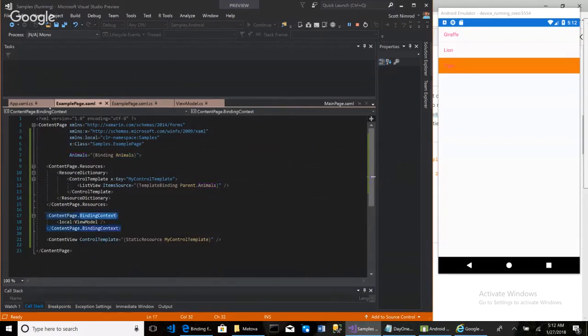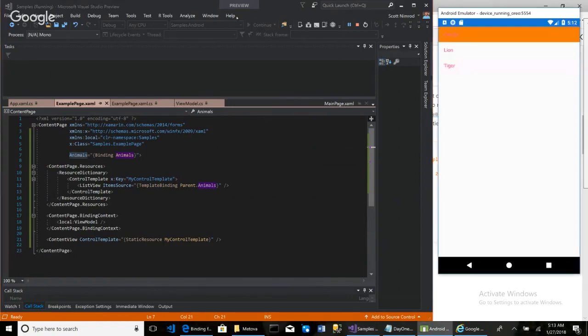So our bindable property that we call animals, we actually bind that to our view model based on our binding context right here. And then for our control template to work, we say, hey, we have a list view item source. We're going to do a template binding to our parent.animals property. And this is our parent, the content page. And the content page exposes an animals property. All right, I think that sank in, okay? And it looks like it works. So that's good therapy for me.